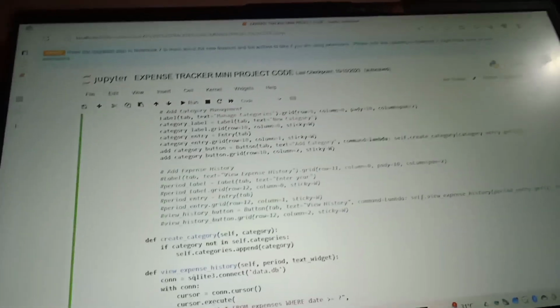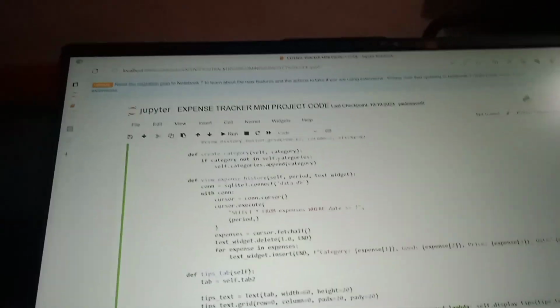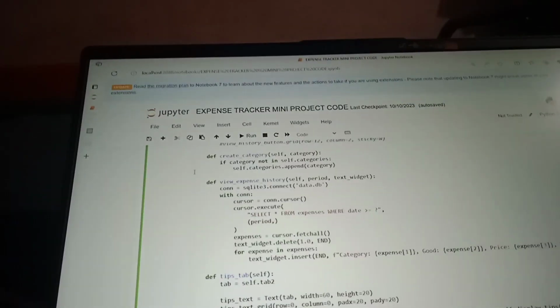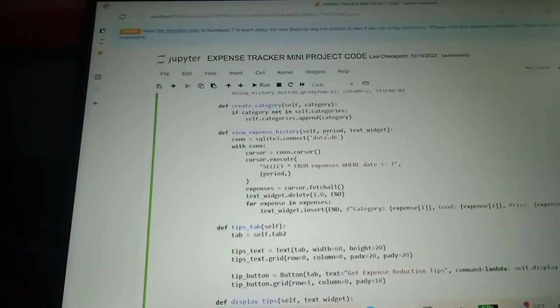And this is for managing categories, adding a new category. If we want to add a new category, we will use the add category function. These are also labels and label values. To create a new category, we check if the category is not already in self.category; if it does not exist, it will append and create the category. That is the code for creating a new category.